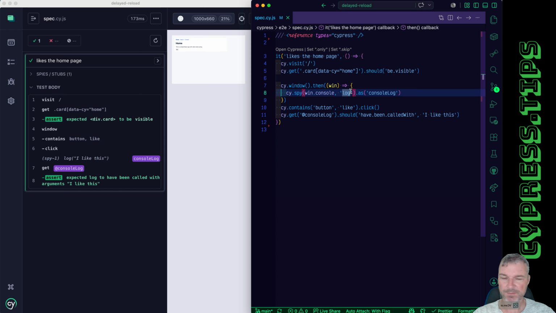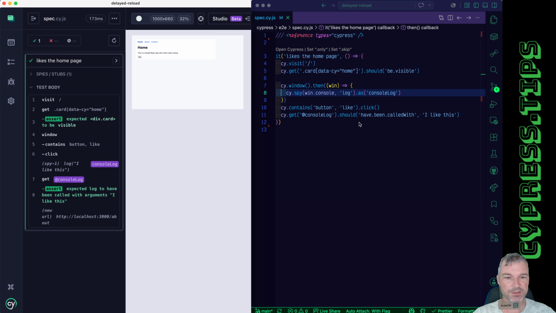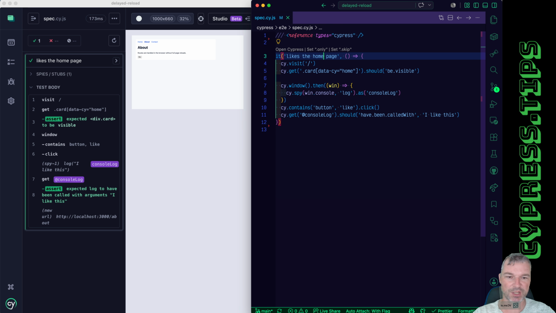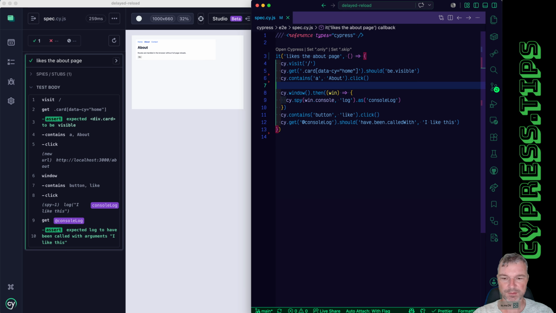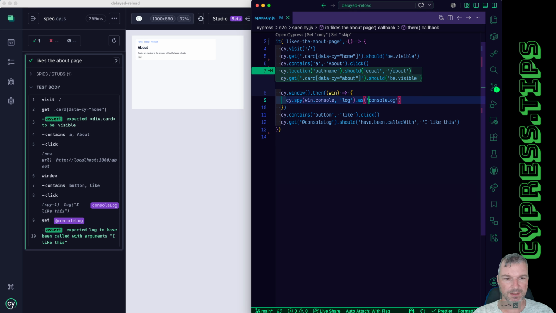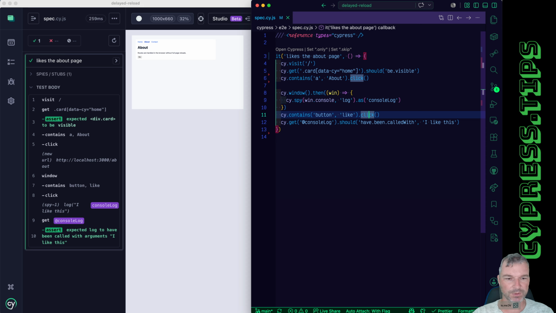Everything is good. Now imagine I'm trying to go to the About page and confirm that the like button works. So let's just change the existing test. Like the About page, we confirm that the home button is there. We can, for example, find the link to About. Okay, so that's fine. And we'll click on it and "I like About."